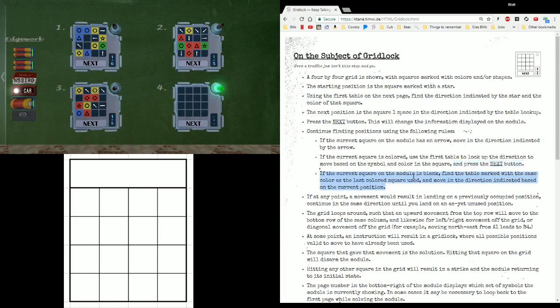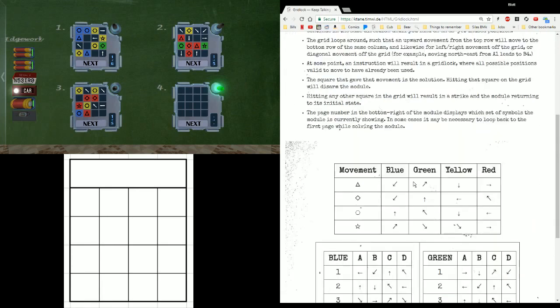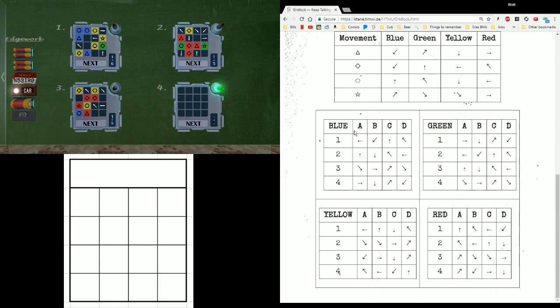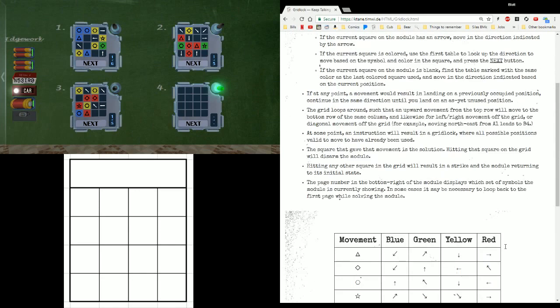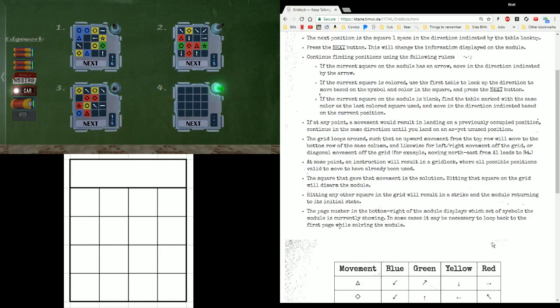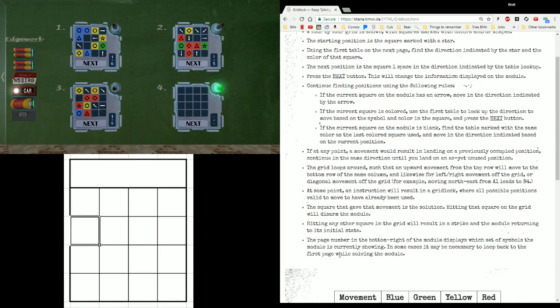Finally, if the square is blank, and you'll need to keep track of this as you go, you're going to use the same color that you last touched. So whichever was the last colored square you used, whatever color that is, you're going to look in that grid, blue, green, yellow, or red, find the space that you're on, and use the arrow in this grid to give you a direction. So you're going to do that over and over. As you do that, I'll demonstrate here on my little thing.